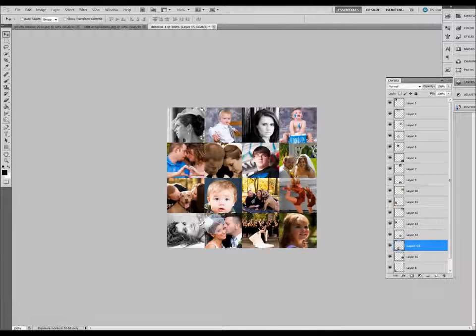Alright, now I'm happy with that, and as you can see, I used a variety of different images. Some are black and white, some are color, some are sepia. It doesn't matter what your photos are color-wise. They can be anything, because it doesn't matter.